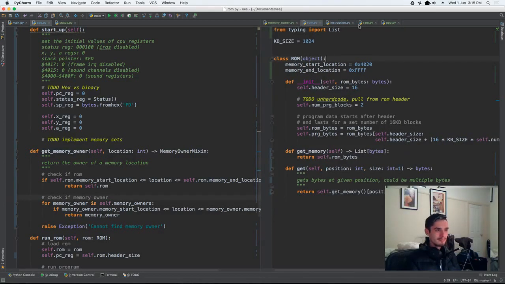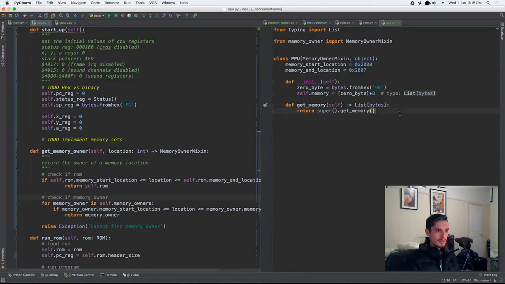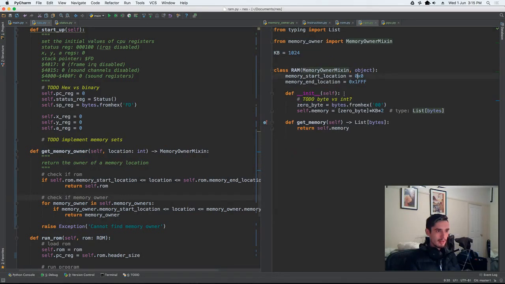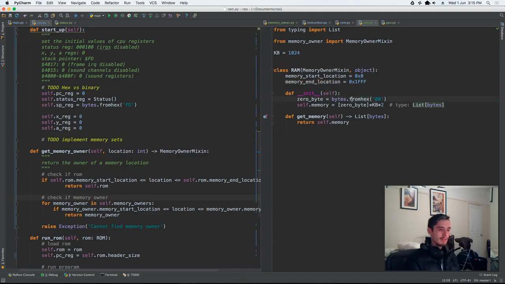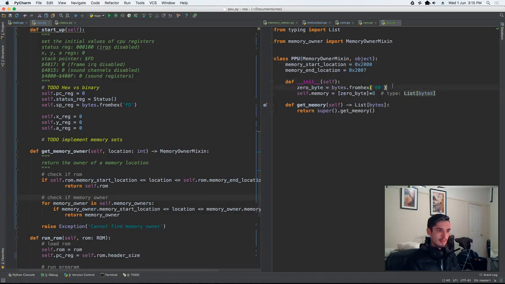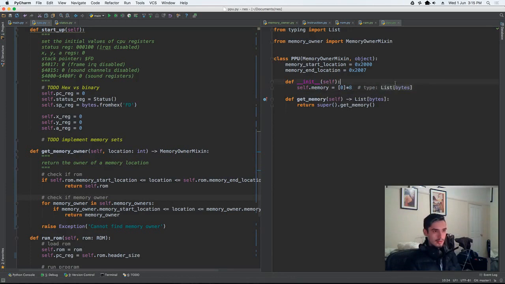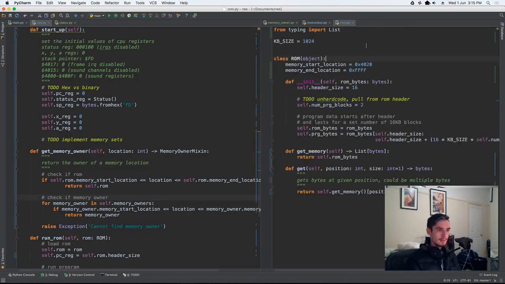Cool, so ROM looks fine, RAM looks fine, PPU looks fine. Alright, so now we've got to convert these to ints. To do bytes versus ints. Screw that, let's just make them all 0. This is going to be a list of ints. List of int, I suppose. PPU is going to have the same thing. It's going to have 8 registers. It's going to be a list of int. RAM, PPU, ROM. ROM's the same thing. Cool.